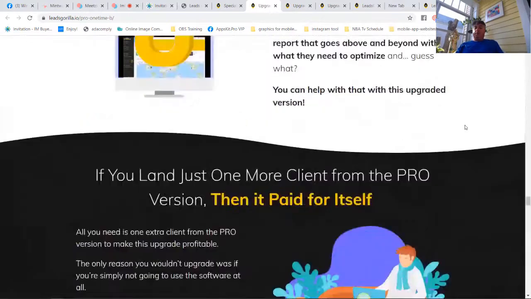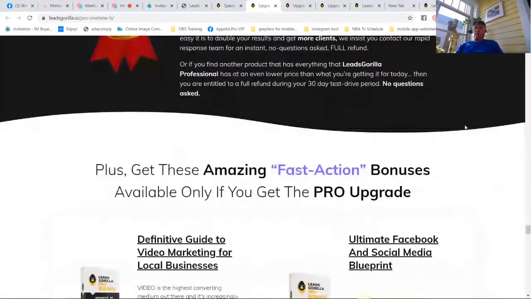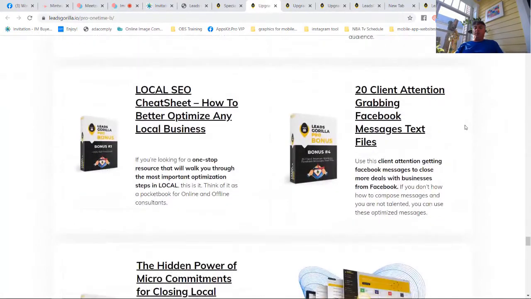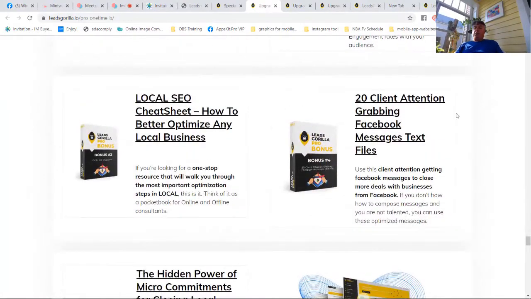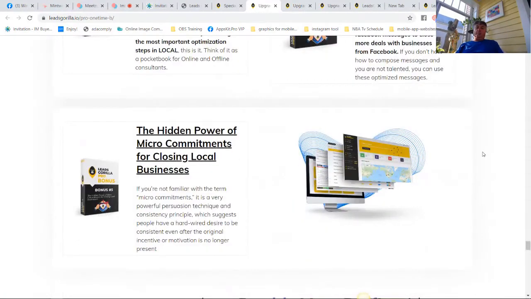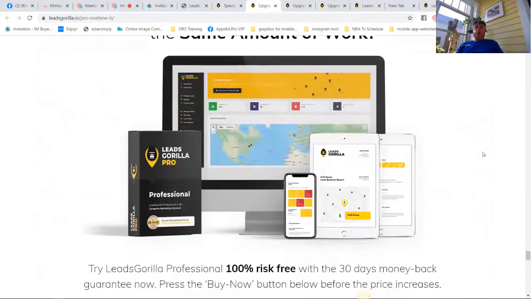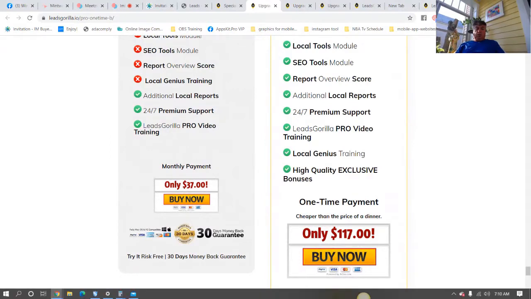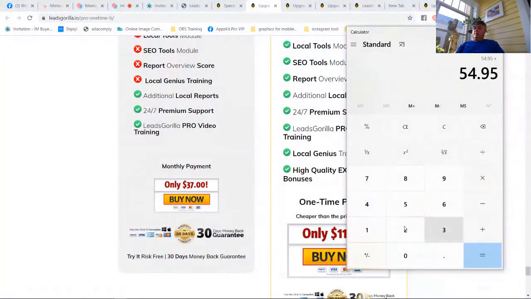So this version, if you were to add this on, is pretty expensive. You get a bunch more really good bonuses to help you understand local marketing with cheat sheets, some additional messages that you can post on social media, all sorts of stuff here. If you were to go buy this right now, you get two options, $37 a month or $117 one time. Let's add that to our handy dandy calculator to find out what you're really getting here and how we're going to help you get this for a lot less money.